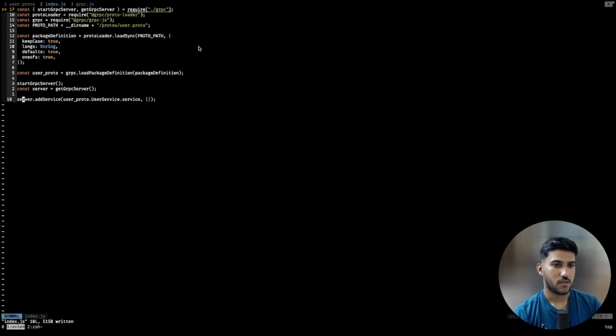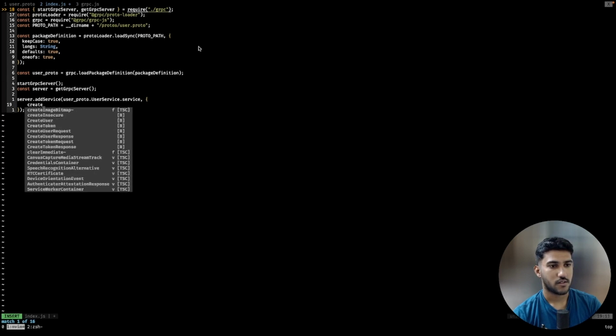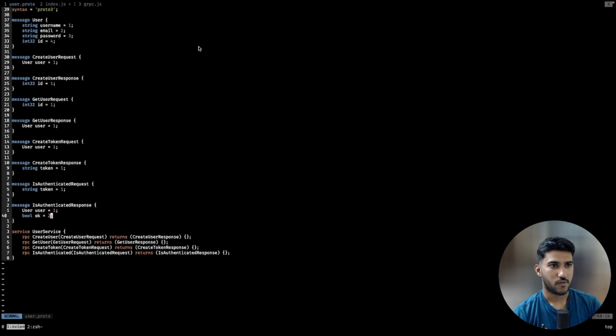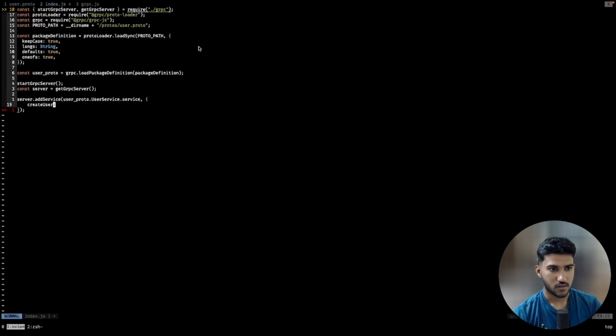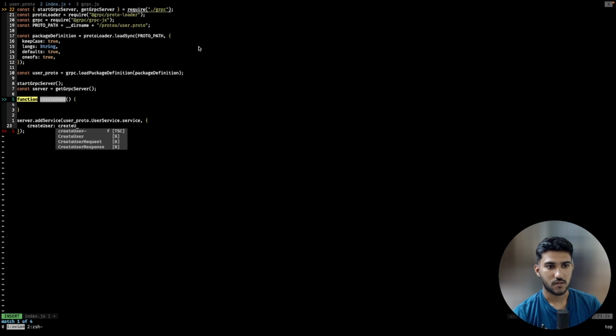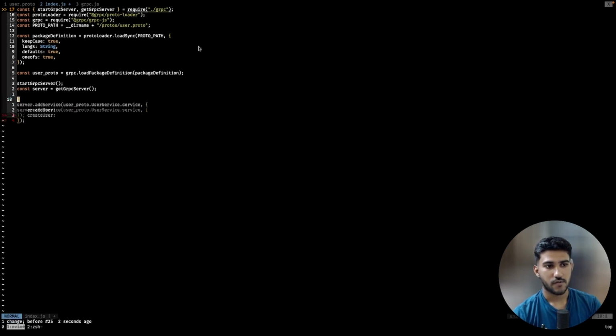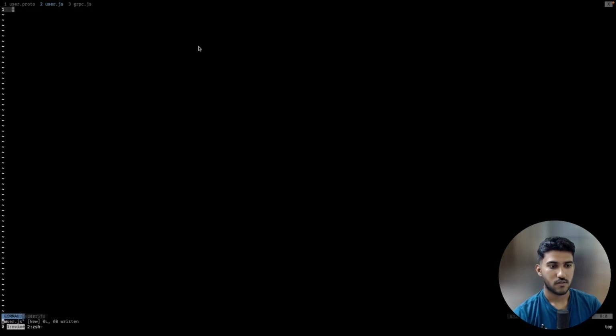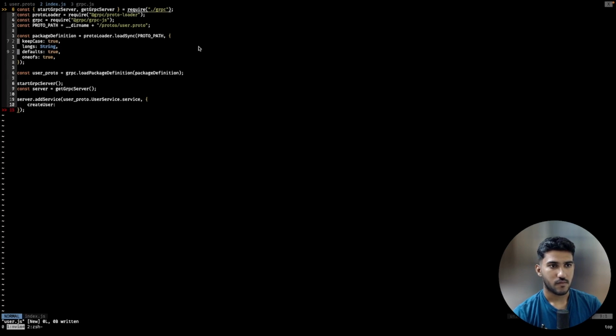And what are the services we are going to be doing? We have the create user function, for example. In our proto file we have this create user RPC or function, so we need to map that to some implementation. So we need to have, let's say, function createUser like this, and we need to put that createUser here. To do that, I'm not going to be creating functions here. I'll be creating them in a separate file, user.js, and I will be importing that here and then using it.